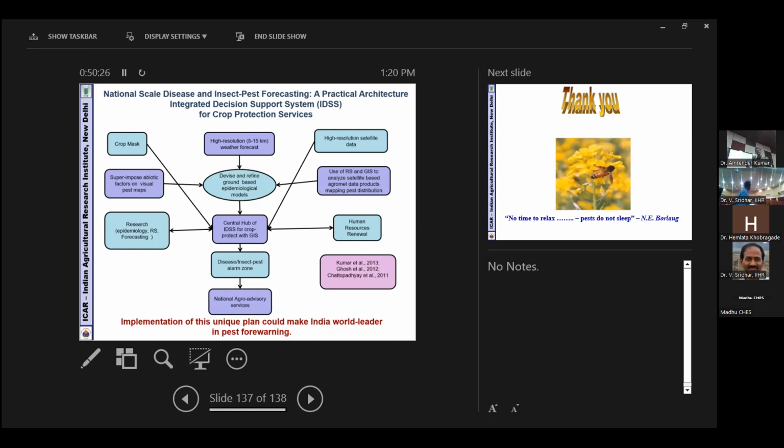So in a nutshell, this is the national scale disease and insect forecasting system, which is my practical vision. If this is feasible, then disease or insect based alarm zones can be created, and from there a national agro advisory service can be created, which will be very helpful to our scientific as well as the farmers community for the control of these pests.